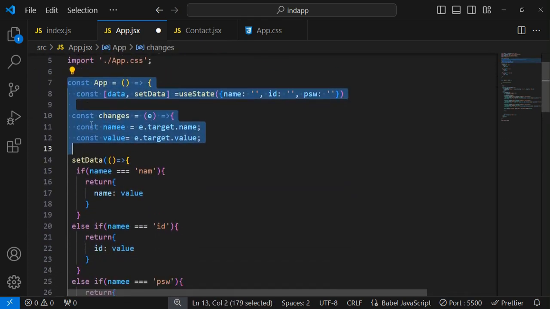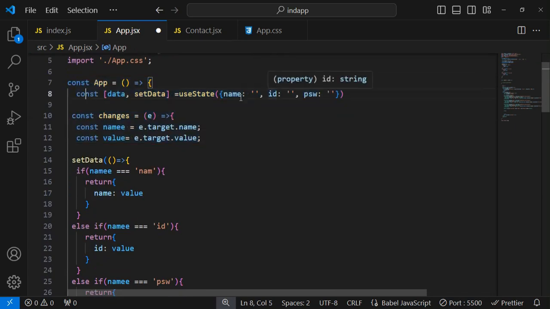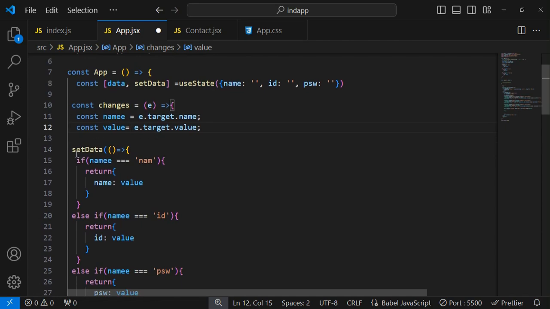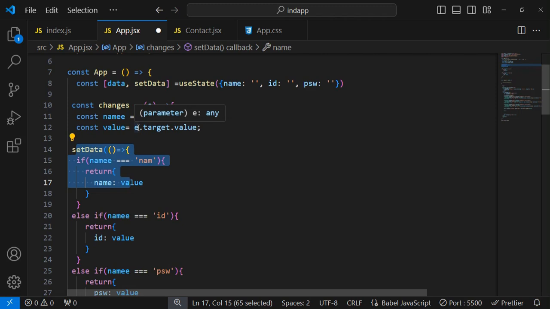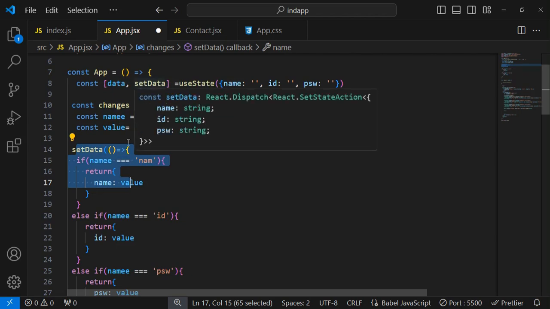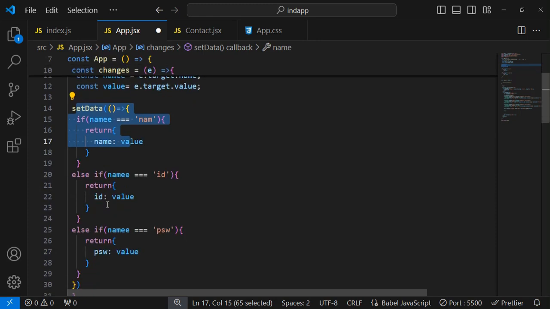We have used a single useState and initial values of that data. This is an object and its elements. Here I have used changes, which is basically called whenever changes occur in our text fields, and this is our set data. Whenever we call that changes, the set data would update these values with that changes.